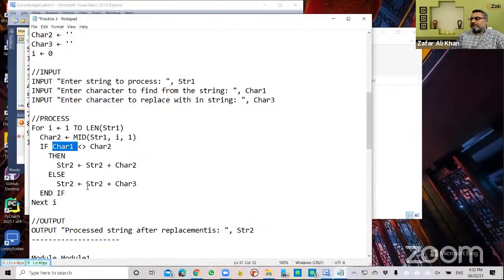Sir, a question could also come like: replace the first character of every word. Yes, then you would have to look for spaces, and then after the space, whatever first character you find, you can replace it with. Why don't you make it an assignment for yourself, solve it and show it to me later.